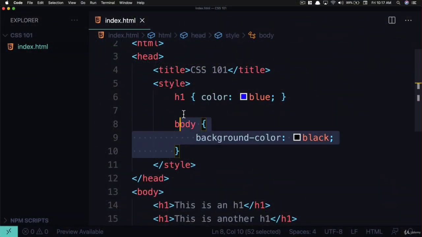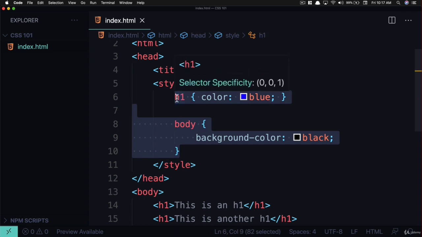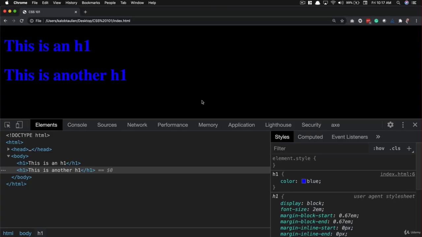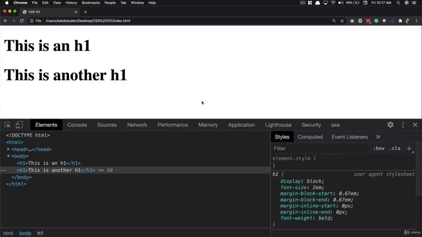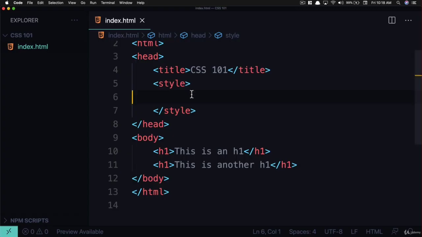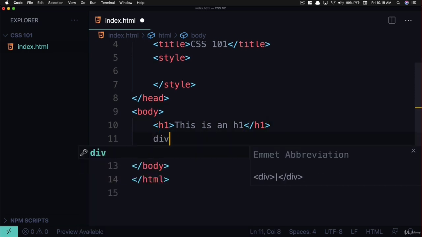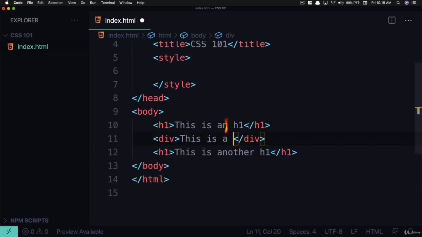So what I'm going to do is, just from that last lesson, I'm going to go ahead and delete this and save that page and just refresh, and we can see that it undid everything. This is a base HTML page now. Now, a selector lets us select different elements. So in here, we've got two H1 elements. We could have a div in here, it says this is a div.